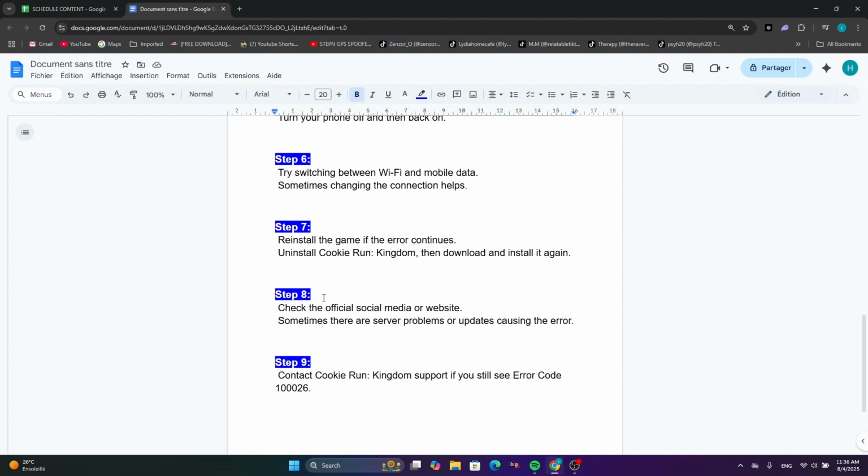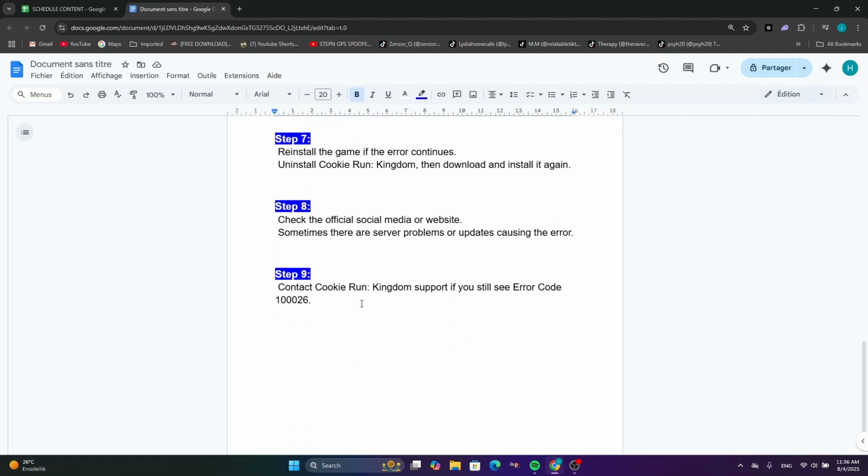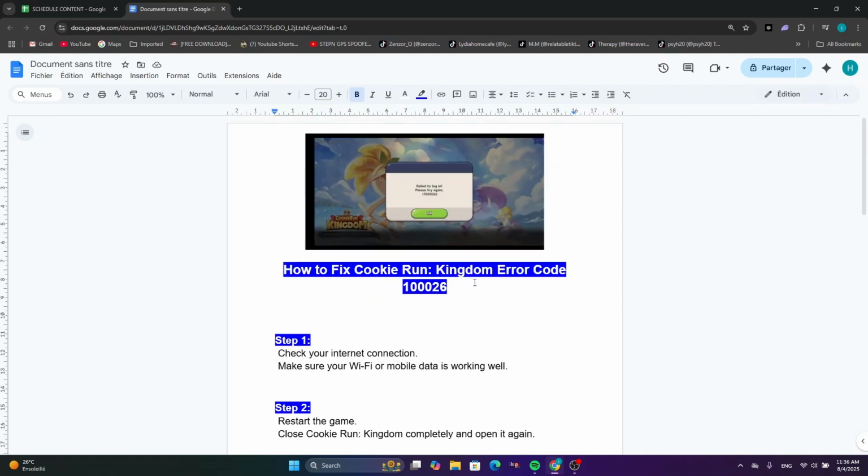Now you can check the official social media or website. Sometimes there are server problems or an update causing the error. Finally, contact Cookie Run Kingdom support if you still see the error code 10026. And this is how to fix Cookie Run Kingdom error code 10026.